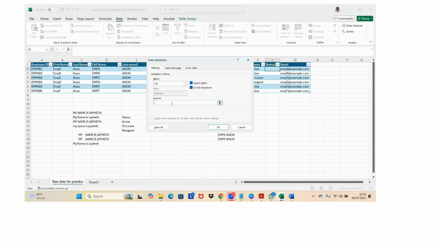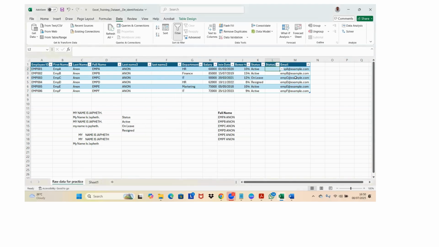And then I will write them: active, comma, space, on leave, comma, space, and then resigned. So when I do this, and then I will say okay, immediately you see this column will now have a drop down with only the 3. Now remember, it's just one cell.